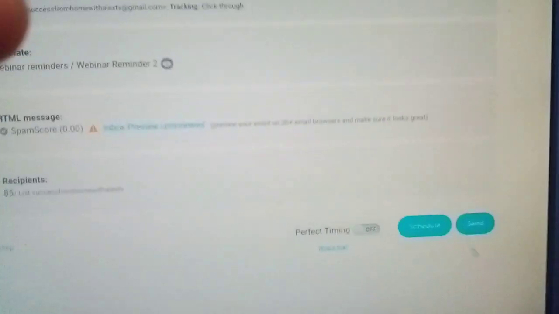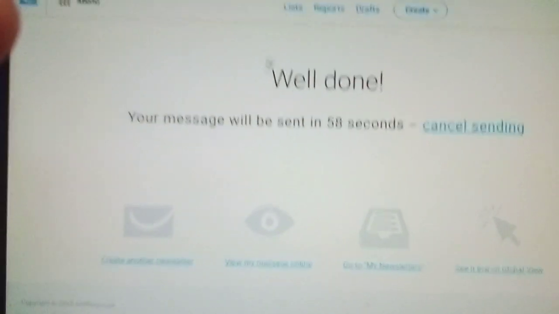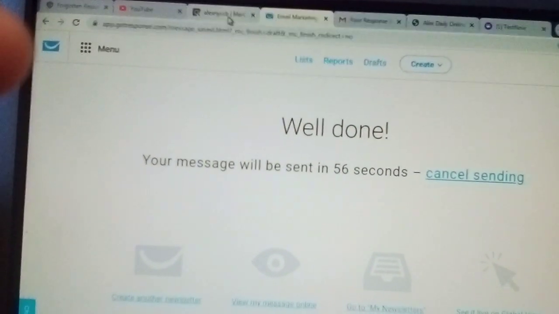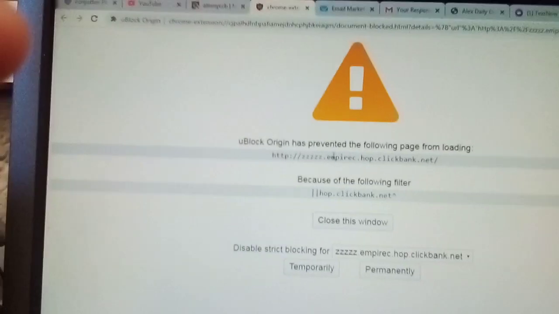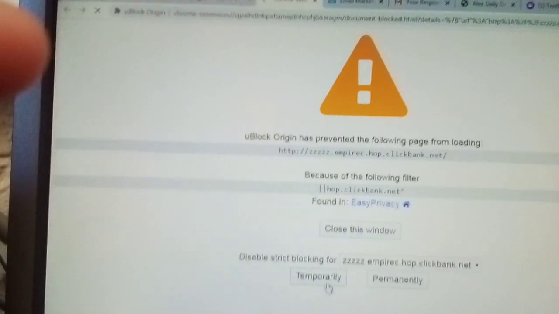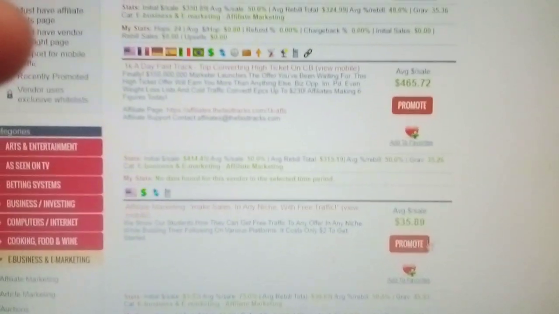Boom. We hit next step again. And that's all, folks. We're going to wait 60 seconds, and those 85 people are going to receive that email. After they receive the email, they're going to click on the link. That's going to lead them to this page right here. When they go to that affiliate page, obviously I'm going to earn $35 per sale.